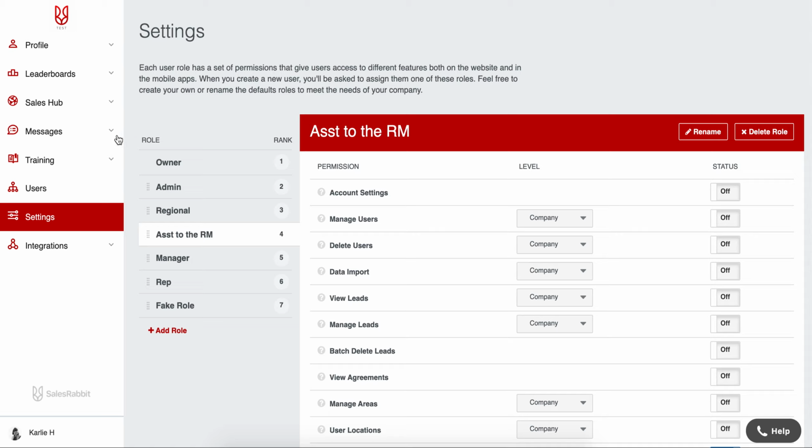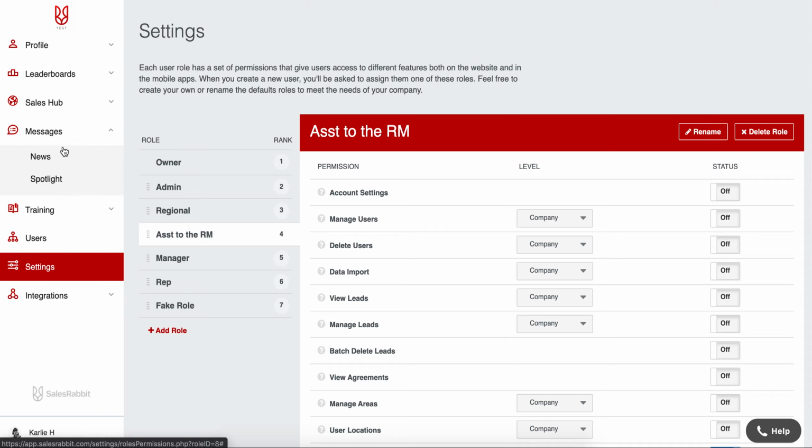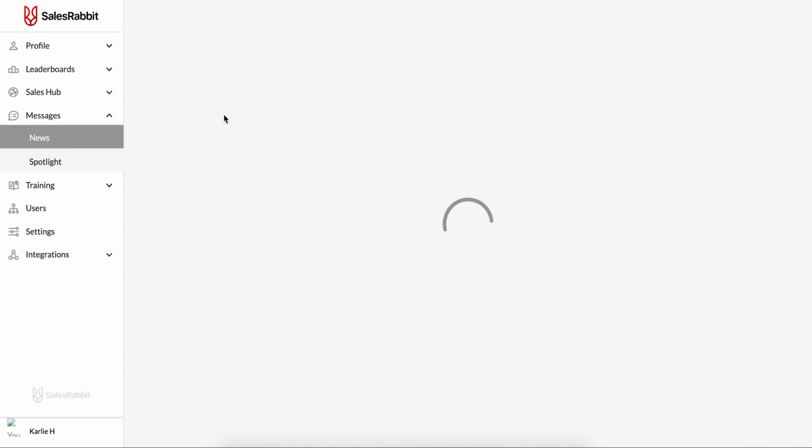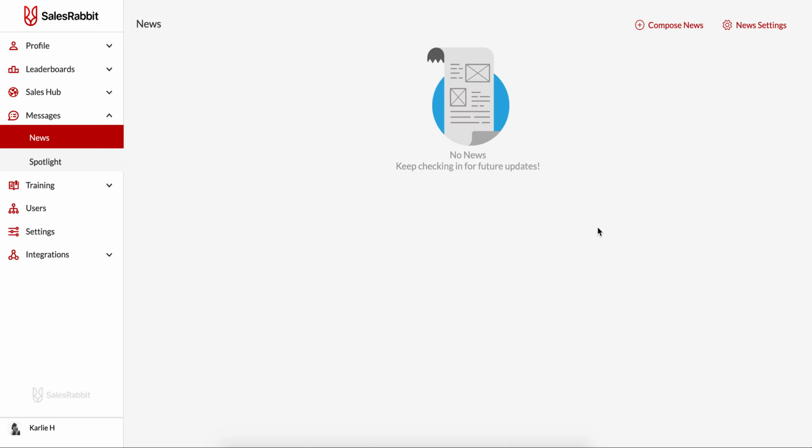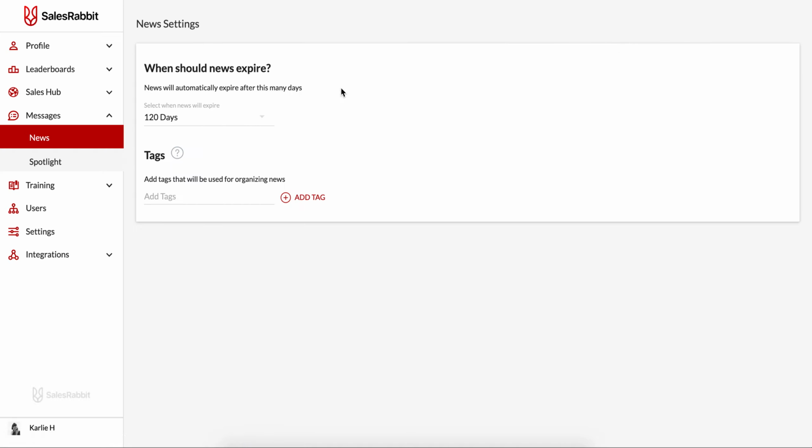Scrolling back up and going back to the left-hand menu, click Messages and then News. Here on this page, we have the ability to compose news and access the news settings. Before we create our first message, we're going to go ahead and make sure that we have any tags that we may need to tag this message.